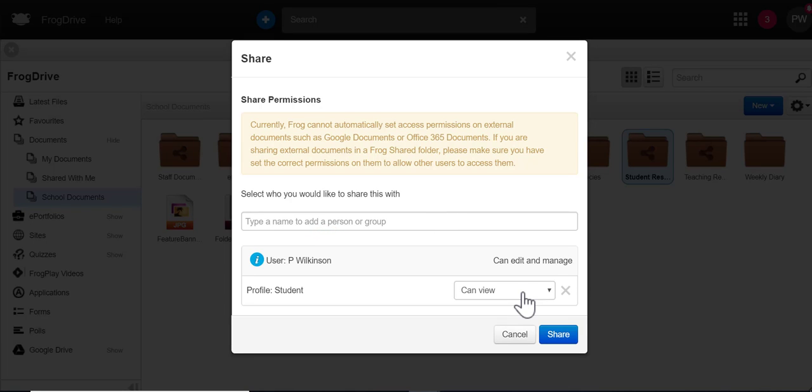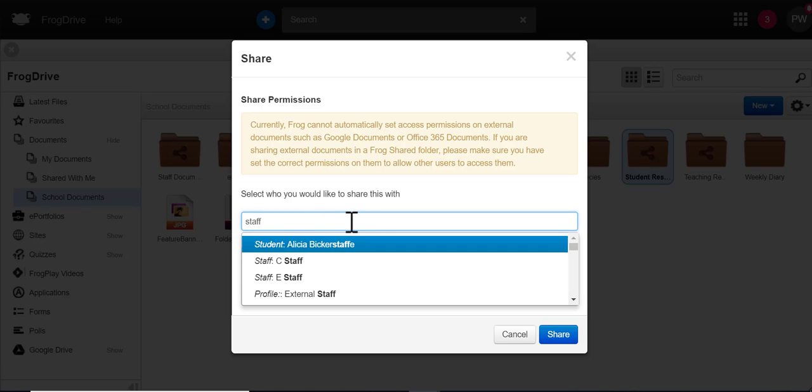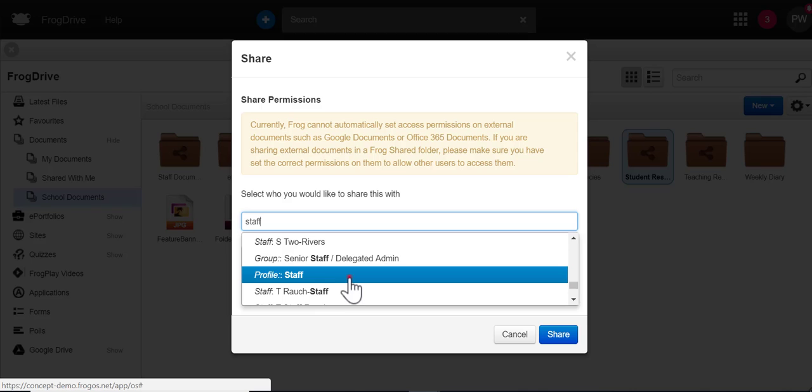Now, just like sharing a site, I can set the access. I only want students to be able to view the contents of the folders, not add or alter, so I'll leave it as view only. I'll repeat the process to add teachers by typing staff, but this time I'll give the staff profile edit and manage rights.